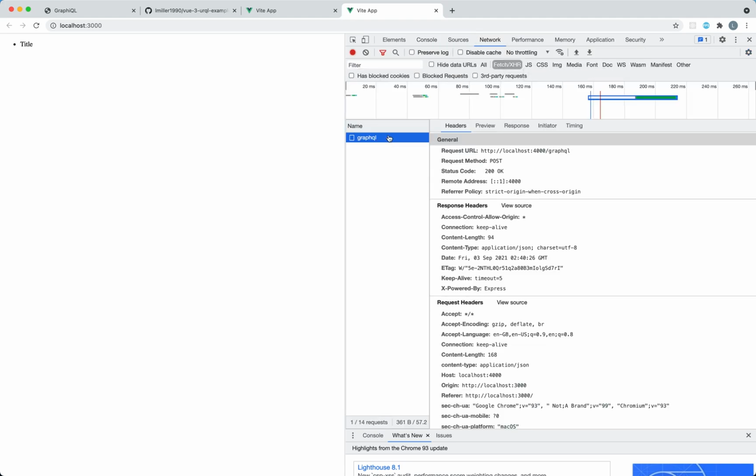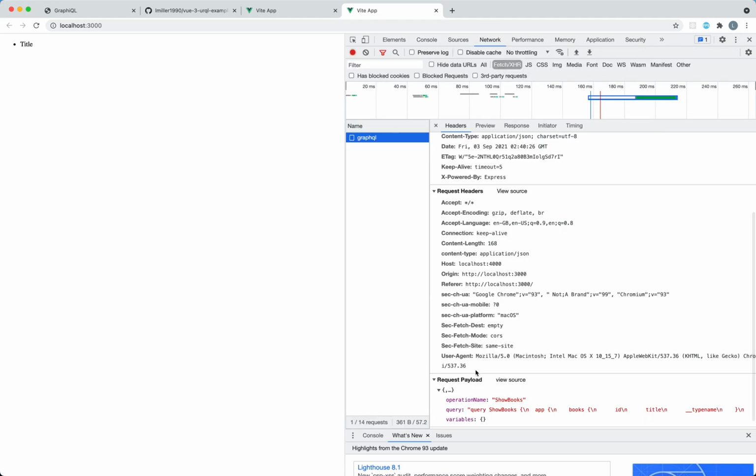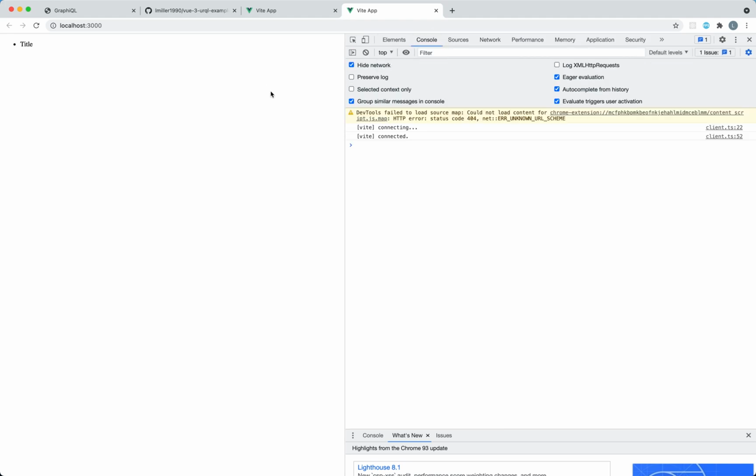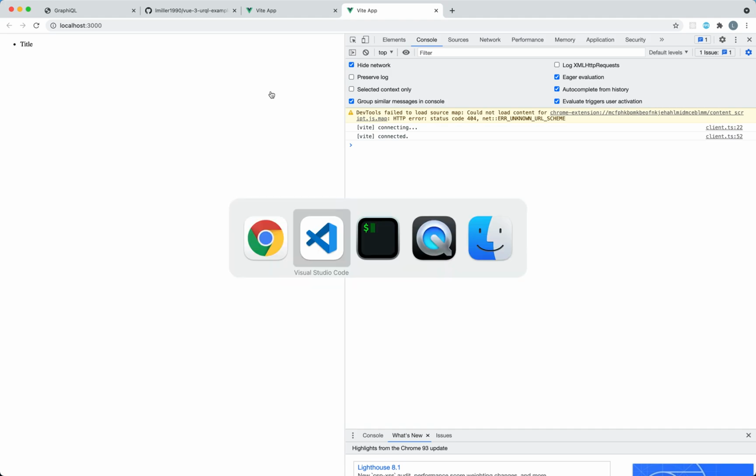If we take a look at the network tab, we can see how it's all working. We are doing our query here and passing our query to the backend, and it is going to respond with exactly what we expected. It's also including a few extra pieces of data, including the type name, and this is something that Urql is going to use later on to make sure everything is correctly updated. Just before we move on, I'm going to show you how the other properties work as well.